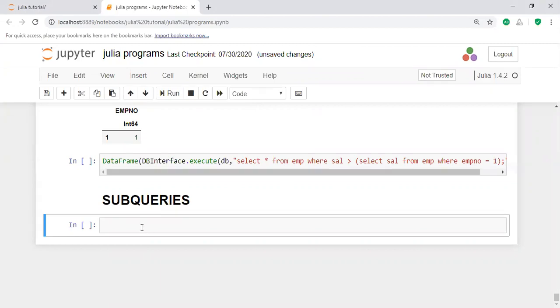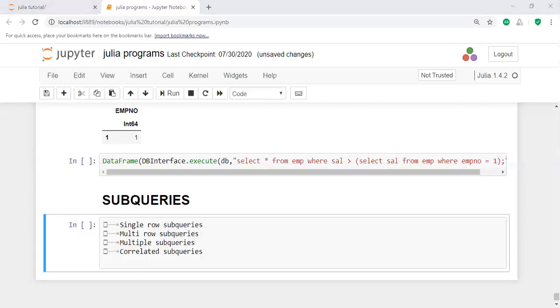Let us take a simple example. The single row subquery, multi-row subqueries, and then multiple subqueries. Different subqueries are there. One query within another query is called a subquery. The subquery is represented by writing one query within brackets, and you write another query inside. You call it a nested query. Then there are multi-row subqueries or multiple subqueries, and correlated subqueries.